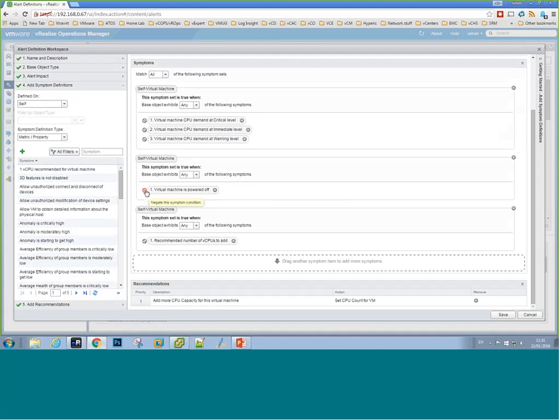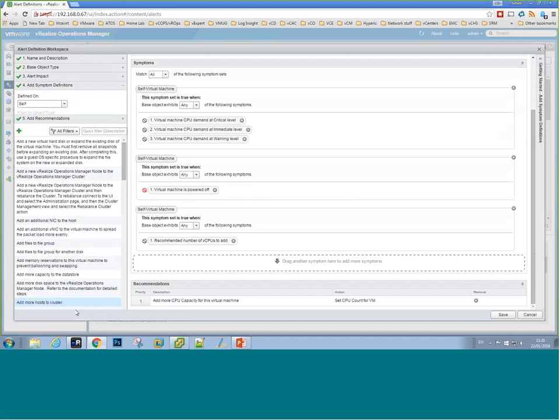But I put a little cross here because you can click on that. So you can see these are gray, that's because it's not active. That's basically saying not virtual machine powered off, so it's saying, is the virtual machine powered on? It needs to be powered on. And then what will happen, I'll go to the recommendations now.